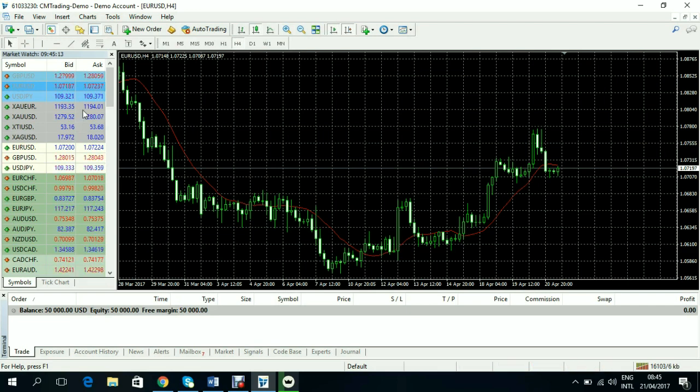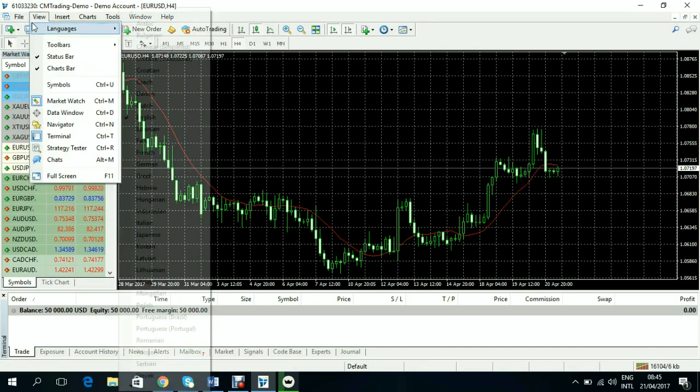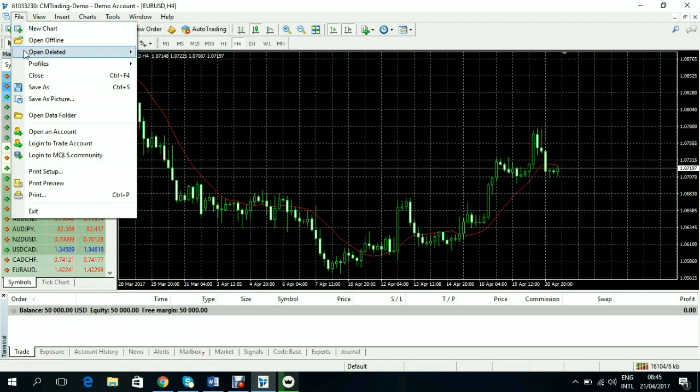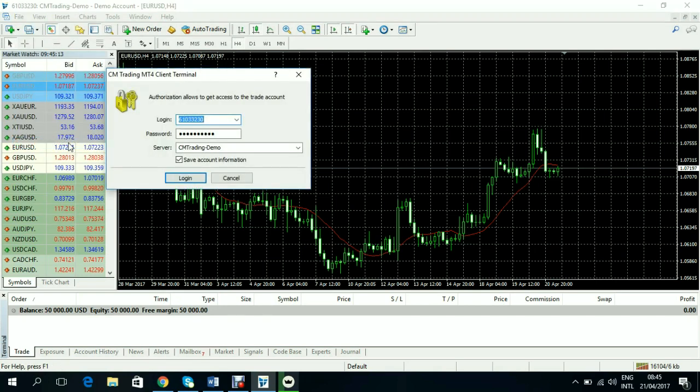The first one is file. Please do follow the cursor. On file, the most important part here is login to trade account.